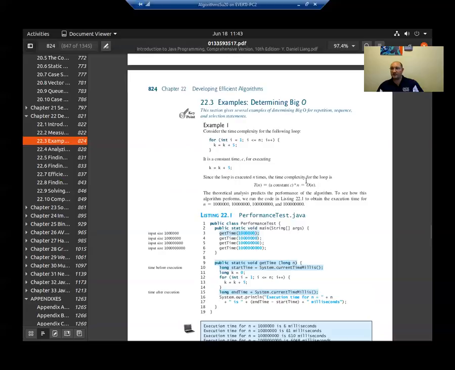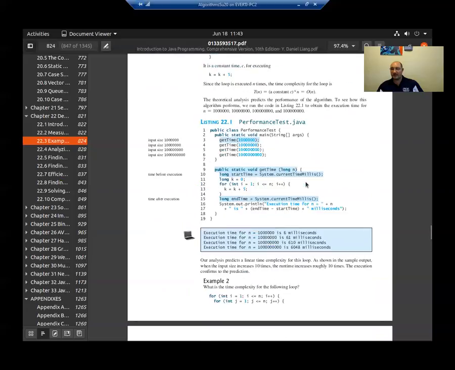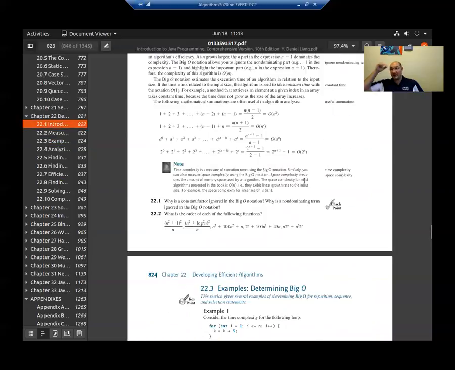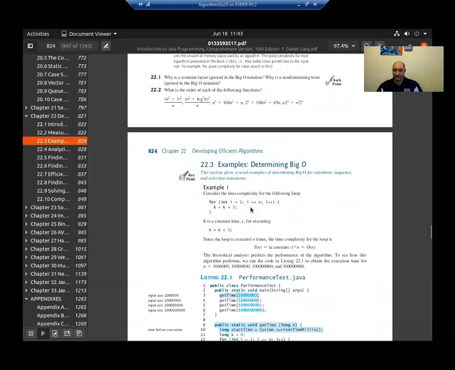Constant growth, they give the example of looking up an array. Looking up a single item in the array that you know where it exists already. So that's on the order of 1, and then this is on the order of n for a for loop.